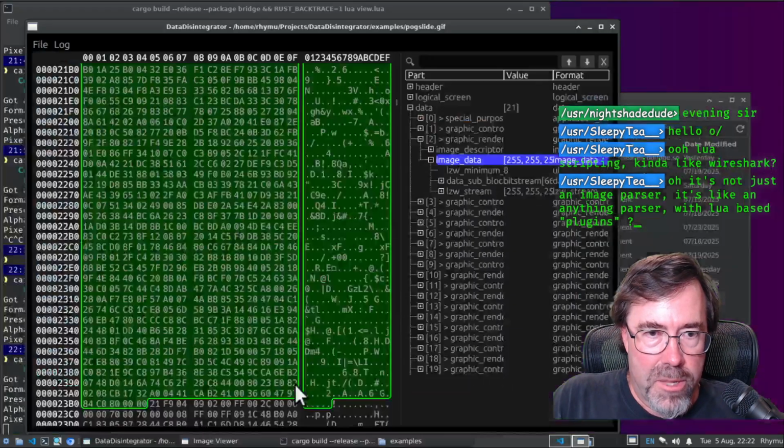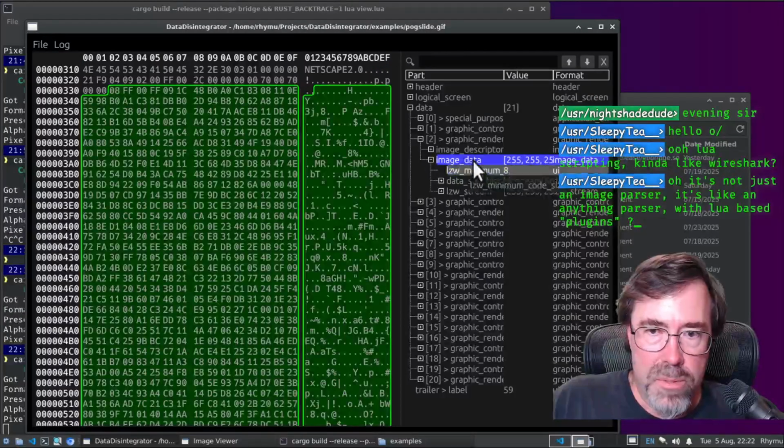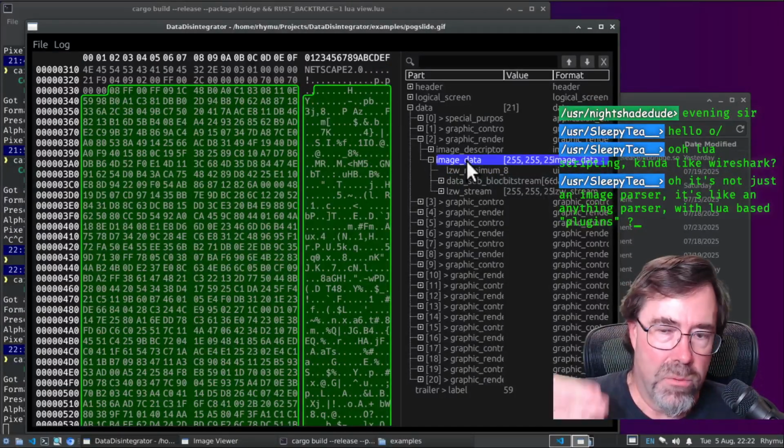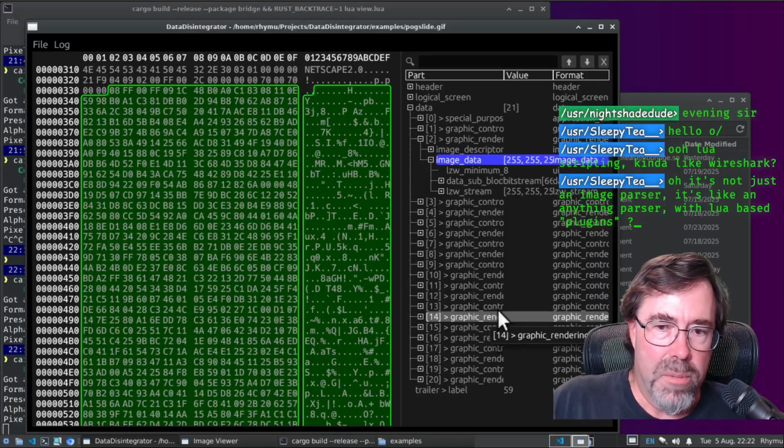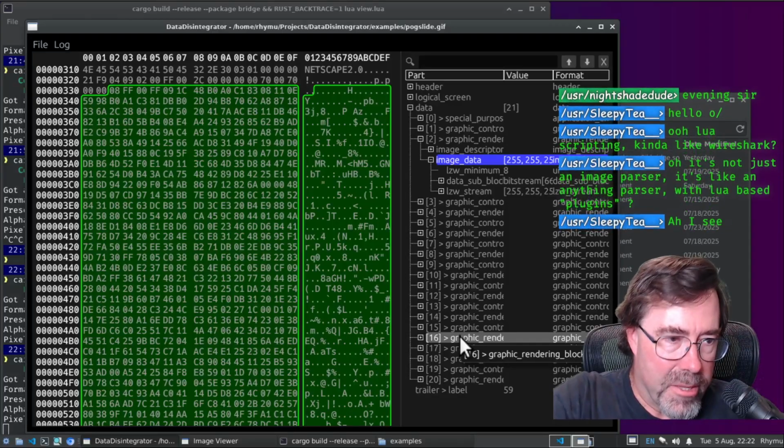In the future, I think I also want to automate in the other direction. So it might be that you click on something in the parse data, and then it runs a script to figure out what more detail to show you about it. It's not just an image parser, it's an anything parser.